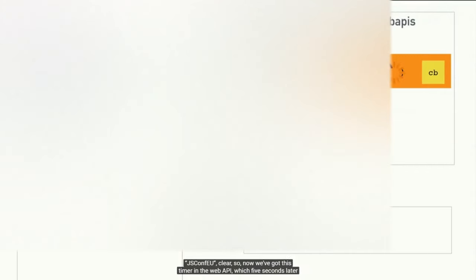So now we've got this timer in the web API, which 5 seconds later is going to complete. Now the web API can't just start modifying your code, right? It can't just chuck stuff onto the stack when it's ready, because if it did, it would appear randomly in the middle of your code. So this is where the task queue or the callback queue kicks in. Basically, any of the web APIs, when they're done, push your callback onto the task queue.